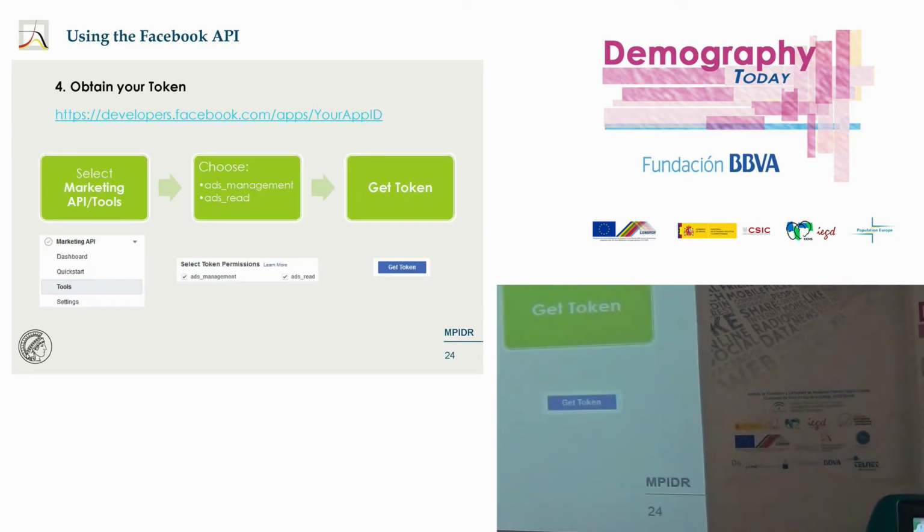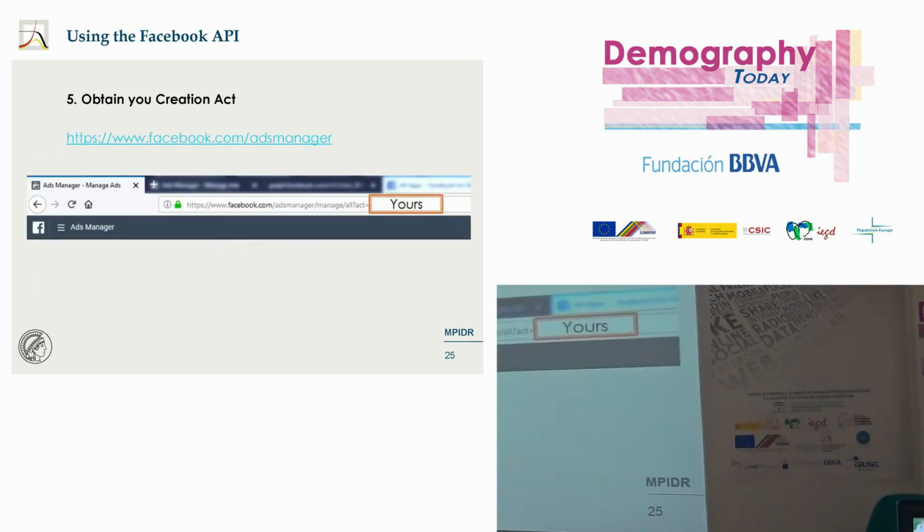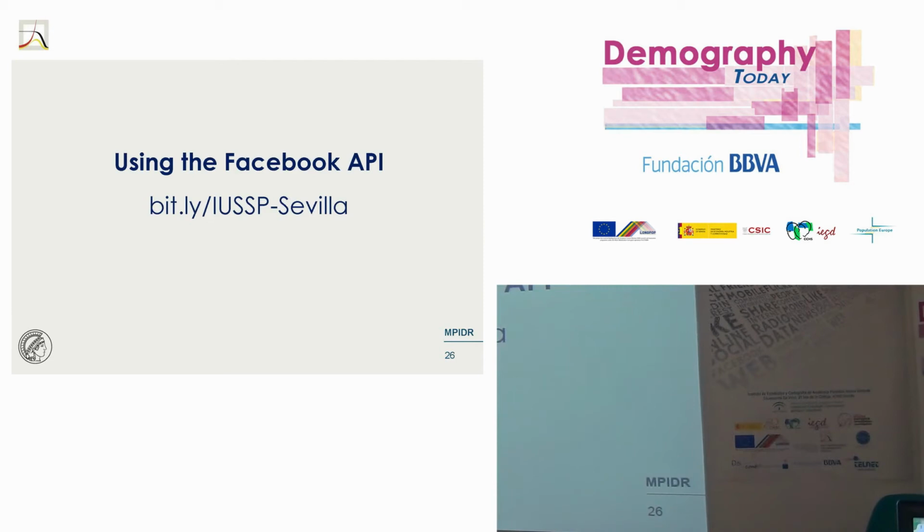Okay, and what about your token? Do you all have your token? Yes, I have it. If you don't have your token, raise your hand. If you have an app but you don't have a token... And your app credentials, do you all have them? Okay. So now we're going to use the Facebook API. Could you please go to this webpage?